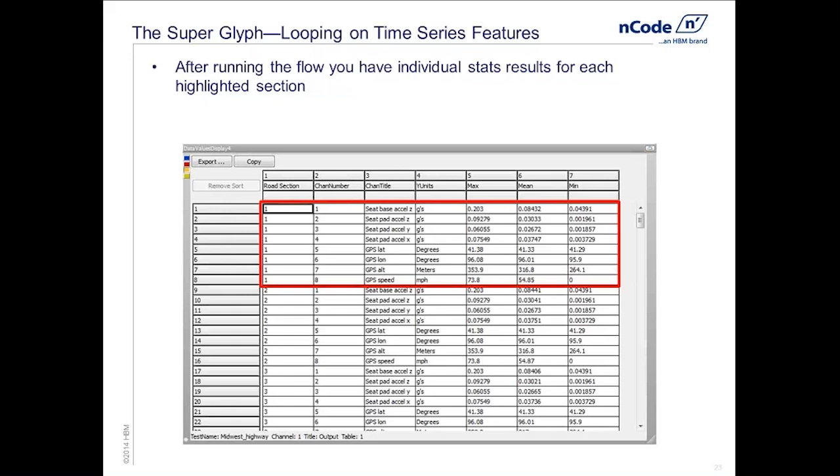Okay, so this first column here, I call road section, is really just another way of saying each time series feature or each highlighted section of data. Okay, so you can see there's the first highlighted section. I have a series of stats calculated for each channel in that particular highlighted section. Okay, so there's the first one, there's the second one, and you can see that this table is actually quite large. It's going to be actually the number of channels times however many highlighted sections there are. There will be that many columns in this table.